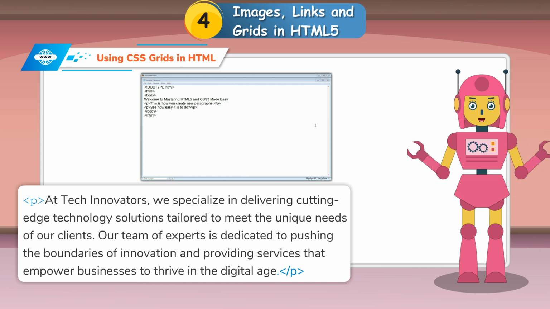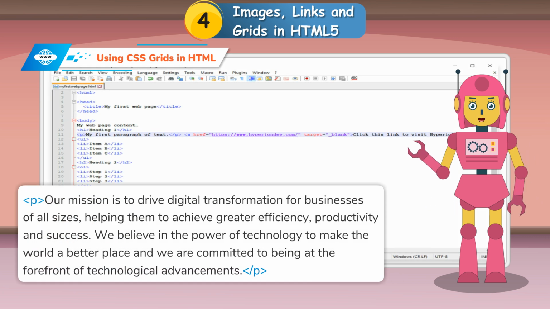Our mission is to drive digital transformation for businesses of all sizes, helping them to achieve greater efficiency, productivity, and success. We believe in the power of technology to make the world a better place, and we are committed to being at the forefront of technological advancements.